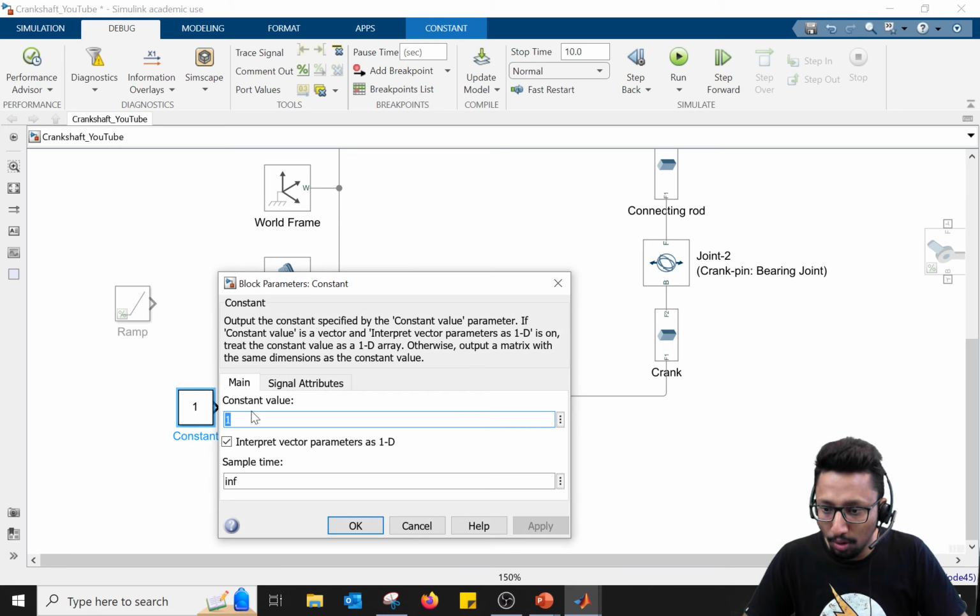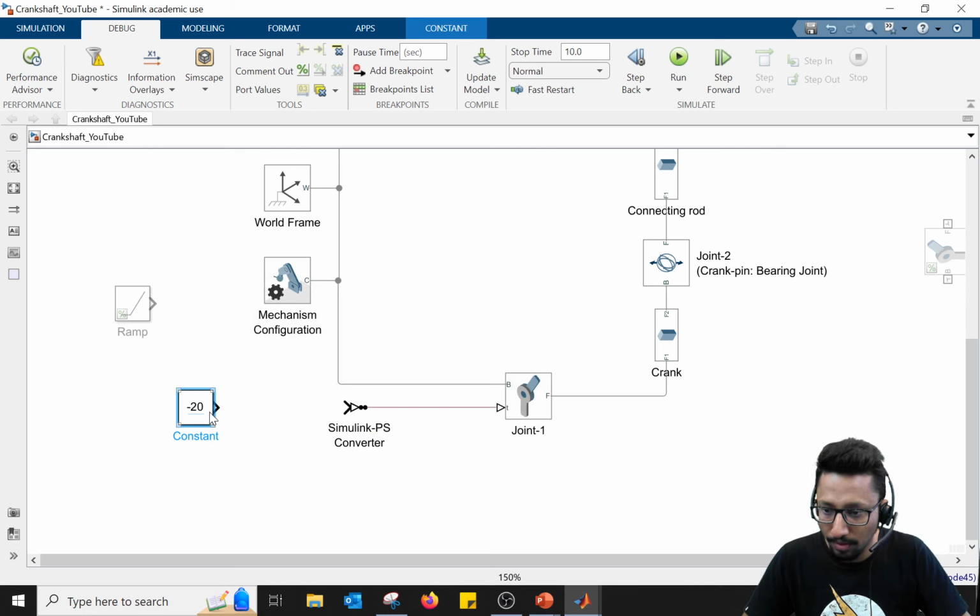So under constant block, I want the value to be minus 20. Why minus 20? Minus is for the clockwise direction, and 20 Newton per meter is the unit we want, and press OK.